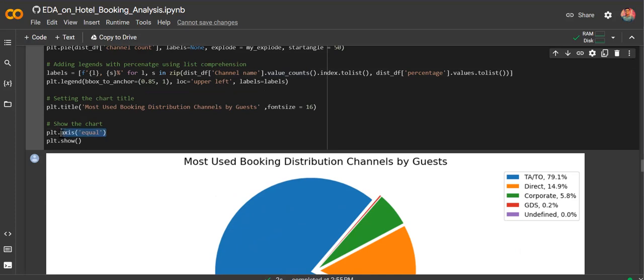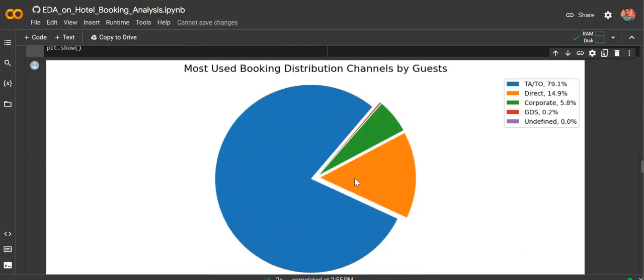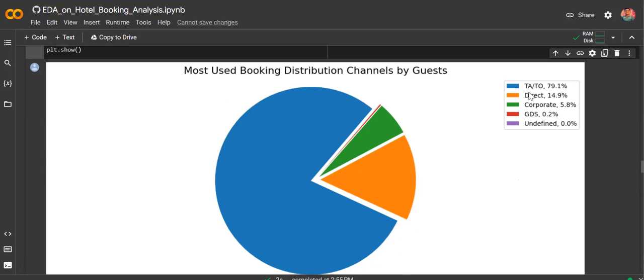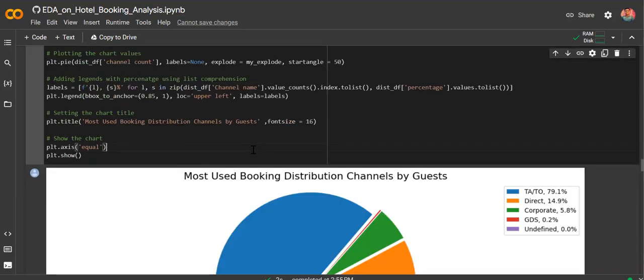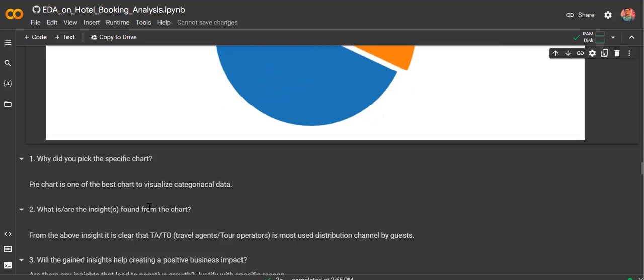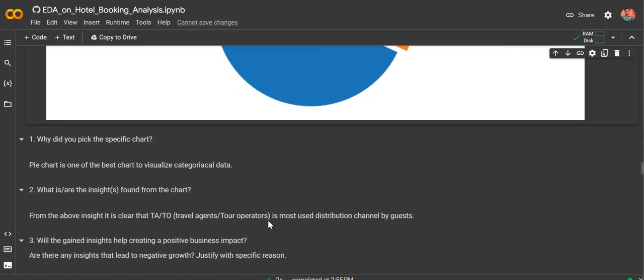Now I can see here I ran a statement called dot axis. So dot axis equal, what does it do? It sets the pie chart into the center, and we can see that TA/TO is the most preferred distribution channel by the guests. What does TA mean? TA means travel agent, and TO means tour operators, I guess. So TA/TO is the most preferred distribution channel.